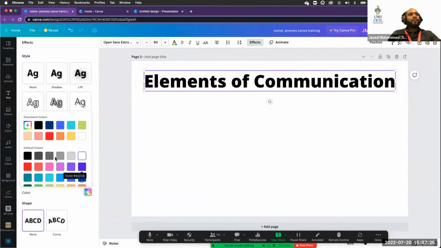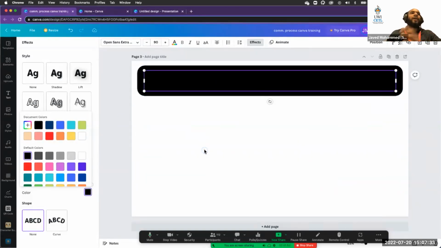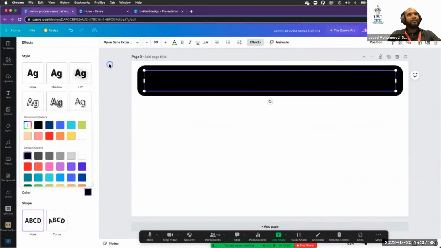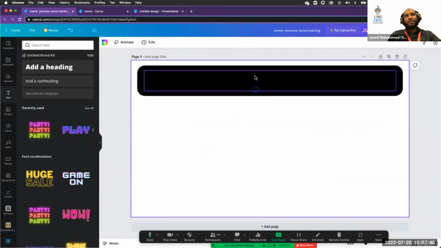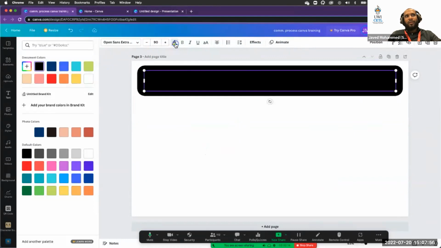What color was it? Black. Yeah. So I have a black background, and now I want to change the text color. So I have my text still selected. So I'm going to deselect. Now, when I select it, I have these menu options appearing when text appears. And I have to select the text color tool to change the text color. So I'm going to make it white.